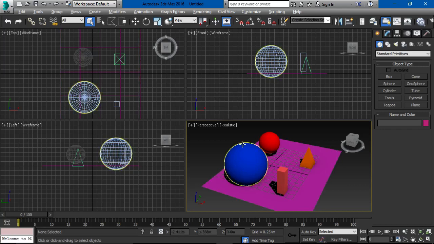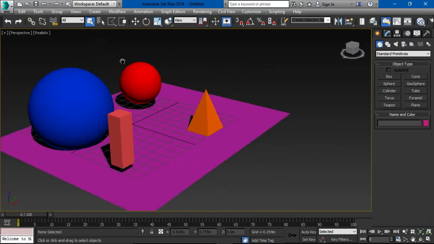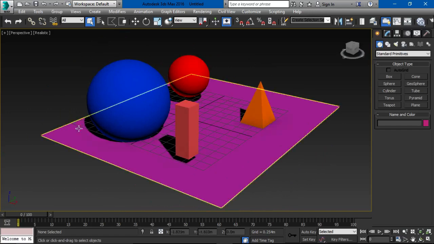I'm going to start by maximizing this perspective window by pressing Alt W on my keyboard. Alright, great. Now I have a very basic scene set up here with a few objects. We are currently in the realistic mode. You can see that by this label here. So this is the current shading mode we have. Realistic is working fine. I can orbit around, I can pan around, and its performance is just fine.